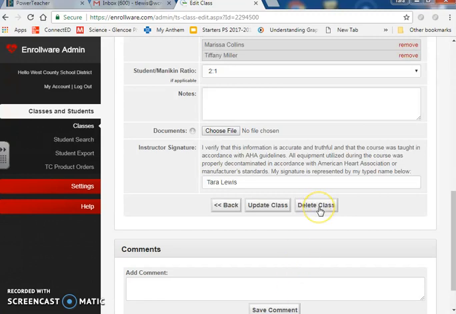If something happened, we had a tornado drill, or school was canceled because of inclement weather, you can come in and delete a class. Here's a caveat. You have to delete every single student one by one, just like I showed you with Jane Doe, before you can click this button to delete the class.